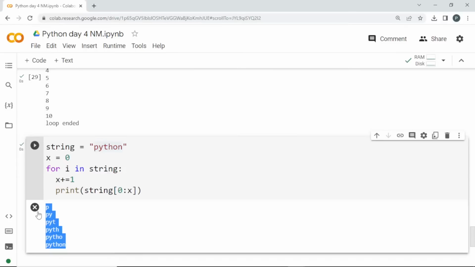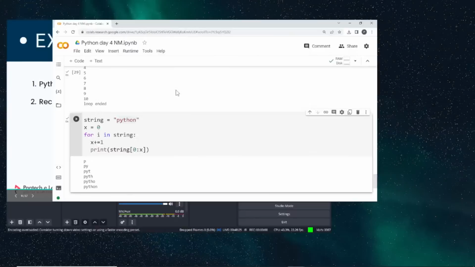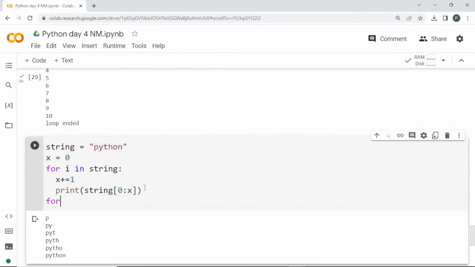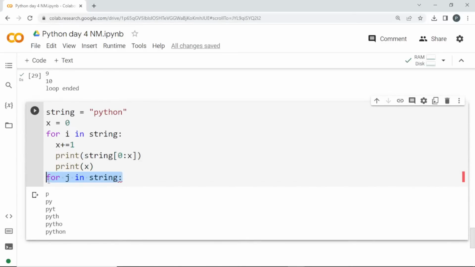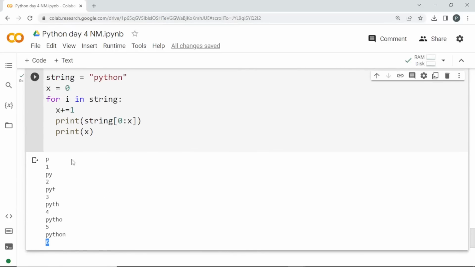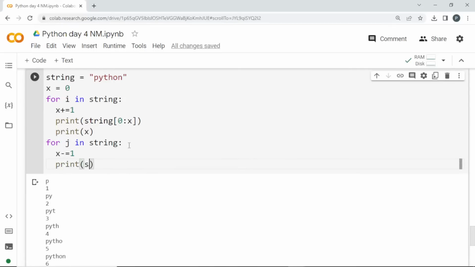Finally, when it reaches this, we have to do another step, which is going in the reverse way, right? For that, I'll create another for loop below this, for j in string. What will be the value of x? I'll print that. The value of x is 6 now, so I'll go in the reverse sense. I'll subtract 1 from it, x minus equal to 1. Print the string from 0 till the value of x. So it will go in the reverse order.